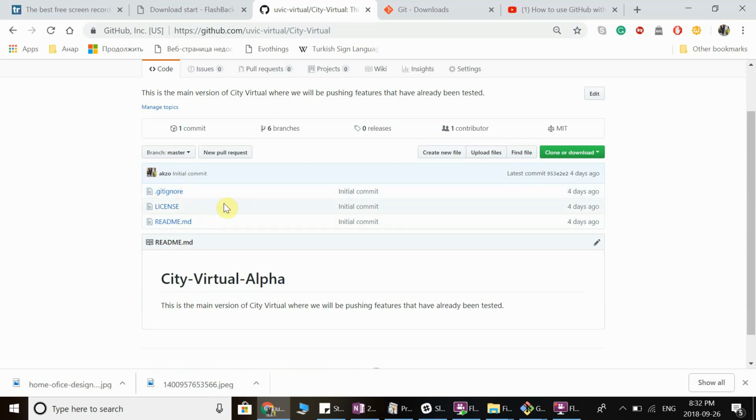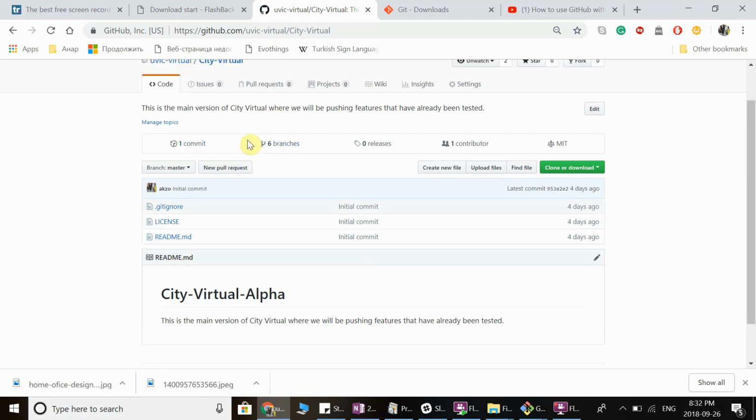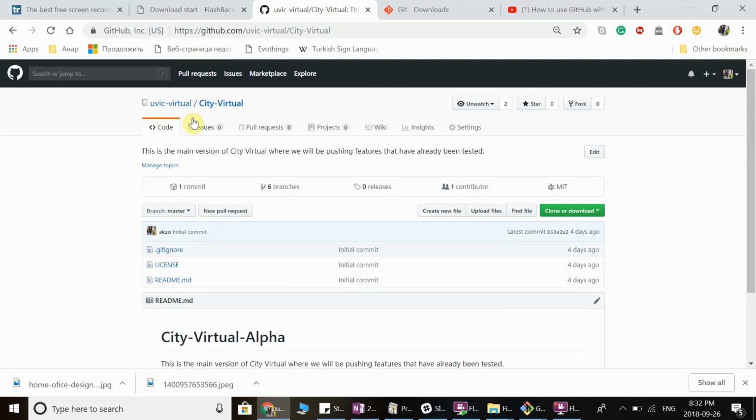That's why we created branches. So what is a branch? A branch is pretty much just a duplicate of what we have, and you can just work with that duplicate. So this is called a branch. This main folder is called master. But then you can create any other folder.